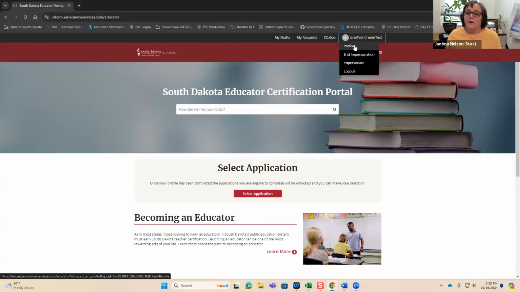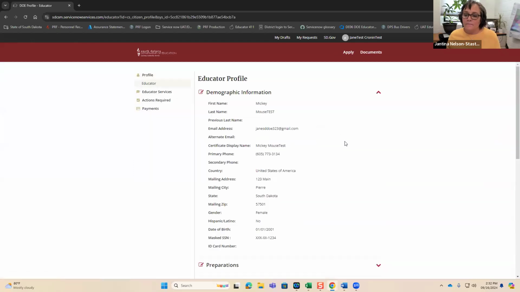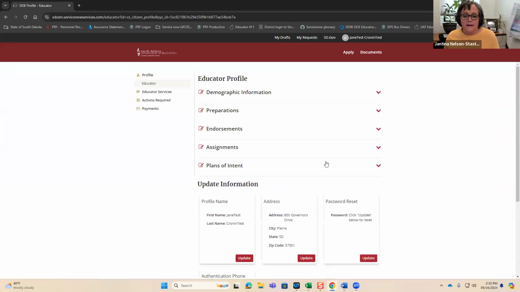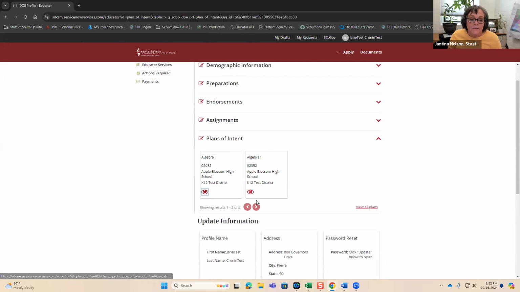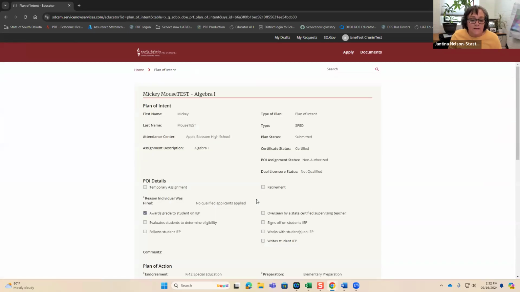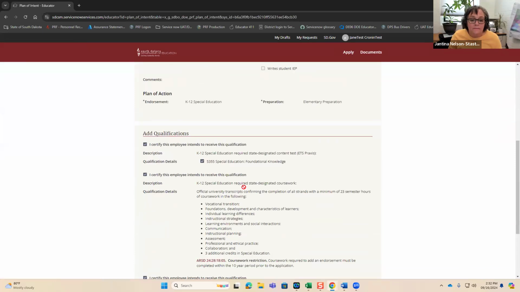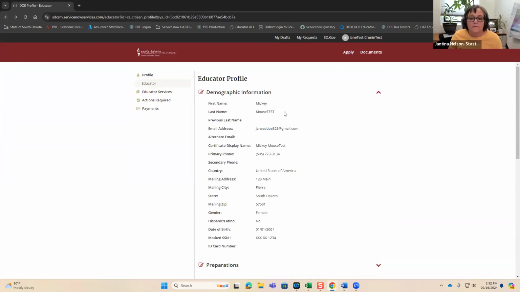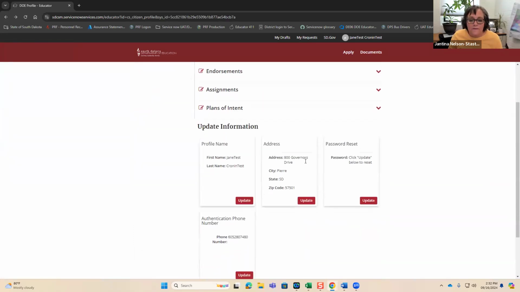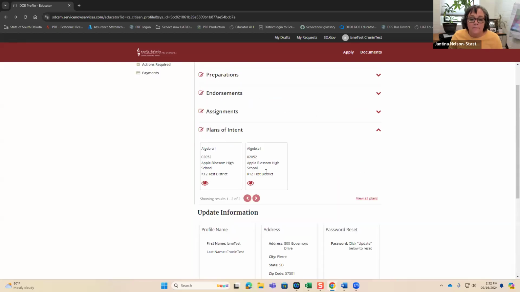Okay, if you go to their profile here, I'm going to minimize this caret, but now if we look at the plans of intent, the educator can now see what you said they were going to do to gain this endorsement. This is for the special ed. And the other one was for the algebra. So that's a new feature with this system.